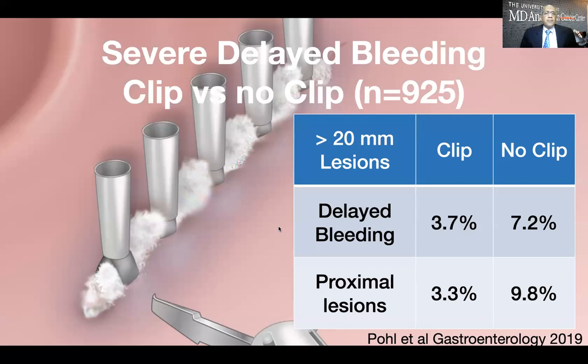So there are, in addition, this study from Heiko Pohl, who has shown that clip application cuts down the risk of delayed bleeding, and it's especially useful in proximal lesions. And now there are meta-analyses showing that all the studies do support the use of clip closure for large lesions in the right colon.